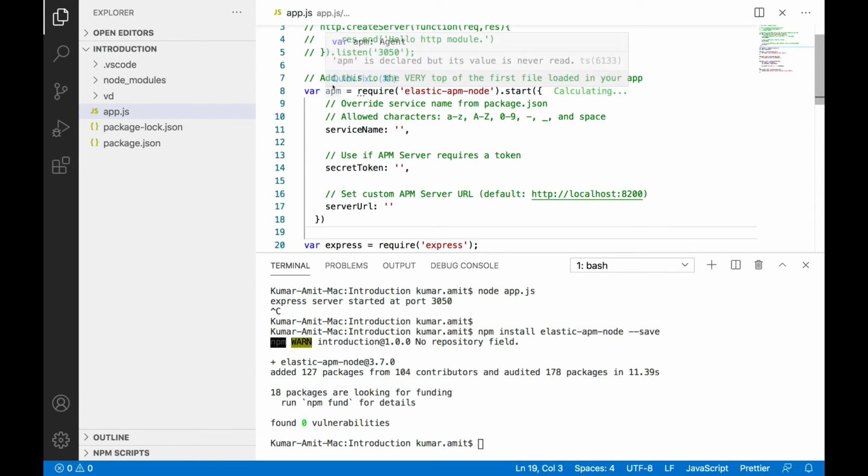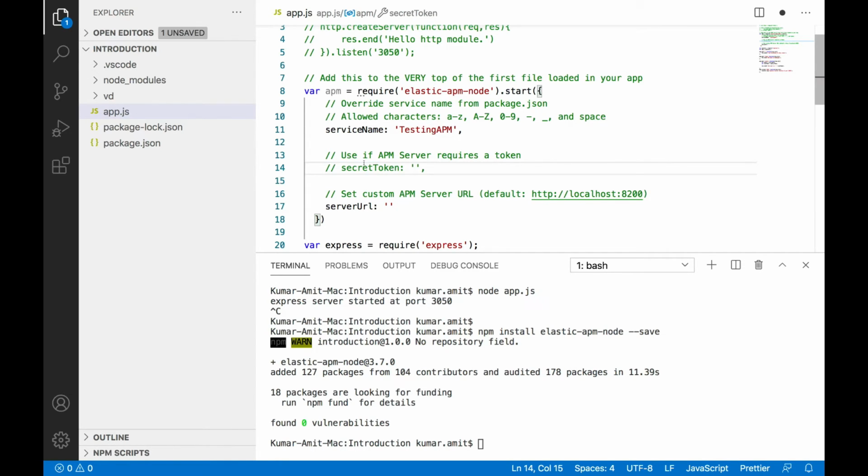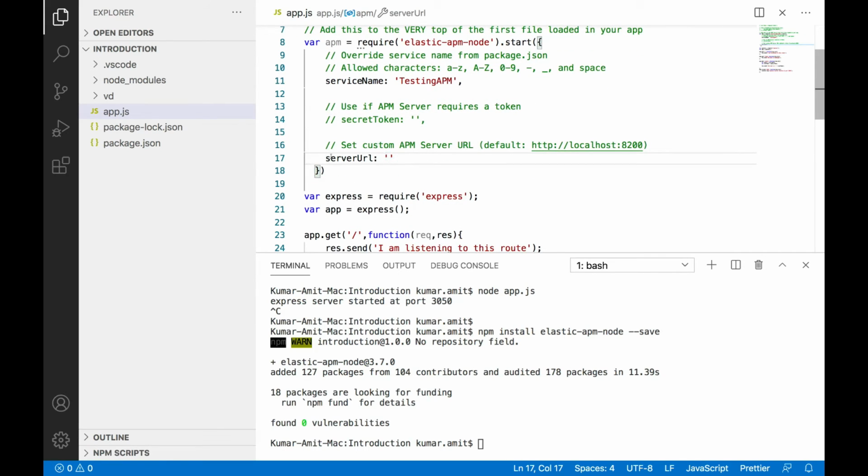Now just go through this one by one, line by line. It requires the elastic-apm-node package, starts it, and you have to give a service name. So service name, what is it? I'll show you when we go to the Kibana APM part. We'll show it on the Kibana dashboard. For service name, I'm just giving testing APM. Let's keep it like this. Secret token, as it is on local, I'm not going to use it, so just let it be blank, or you can comment it out. Server URL will be the default one, localhost 8200.